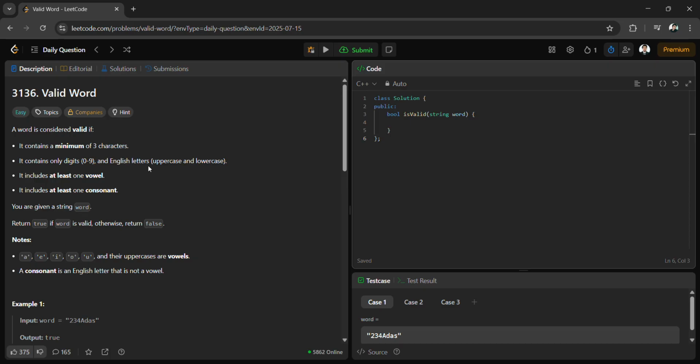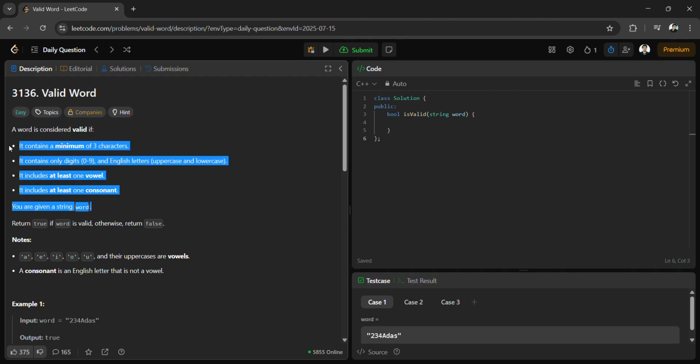It includes at least one vowel. It includes at least one consonant. So if it satisfies all those 4 conditions, then we can say that it is a valid word. Else we have to say that it is not a valid word. Here it says to return true if the word is valid, otherwise return false.